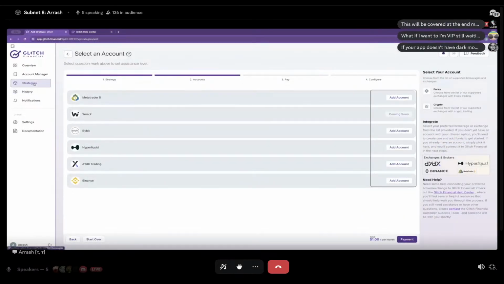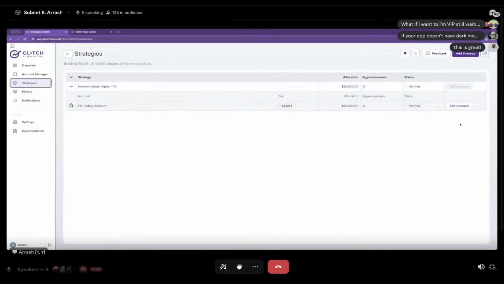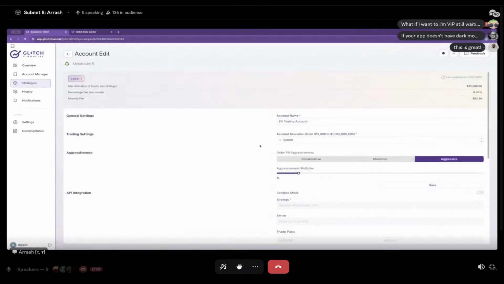So let's go back to strategies. In here, I can edit my account, and when I edit my account, I can choose my trading settings. When it comes to FX, there's a higher minimum of 15K that we have as a setting. Users during beta cannot play with $1 million. There are constraints. I have a super account, so I can change this however I'd like.